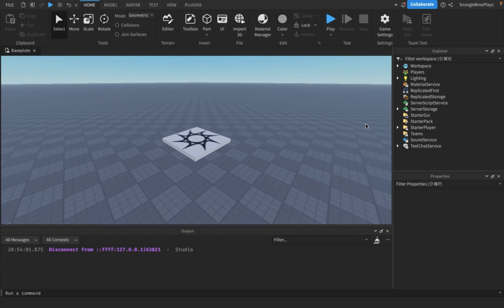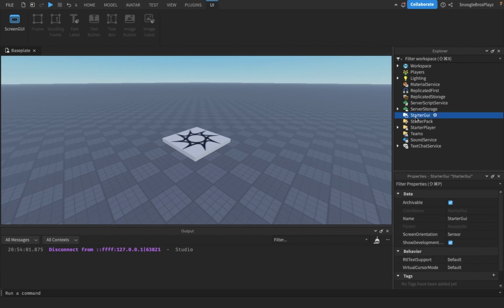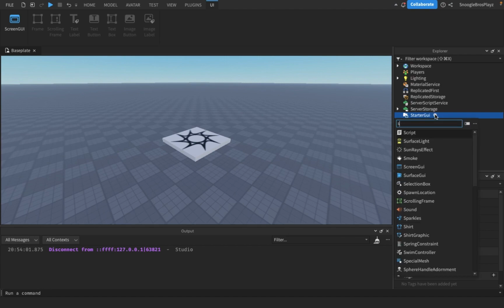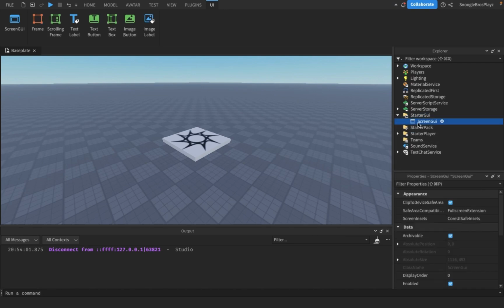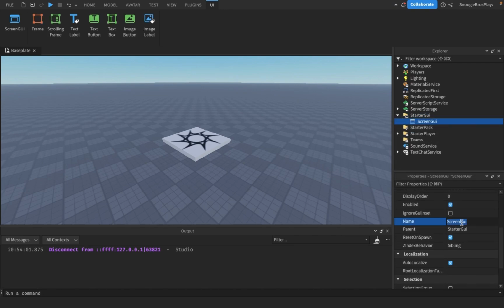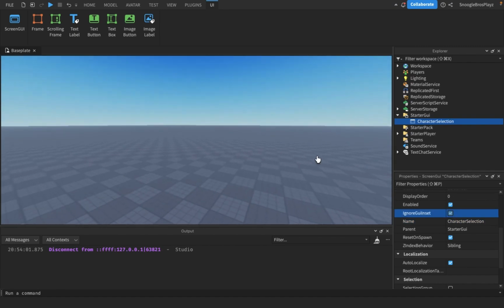So first we're gonna actually make the UI. You can just add this to whatever game, whatever code you have right now. I'm not gonna make a main menu screen, I'm just gonna make the character UI. So first, we're gonna insert a ScreenGui. Let's name this something memorable like CharacterSelection, and we're gonna ignore GUI inset.